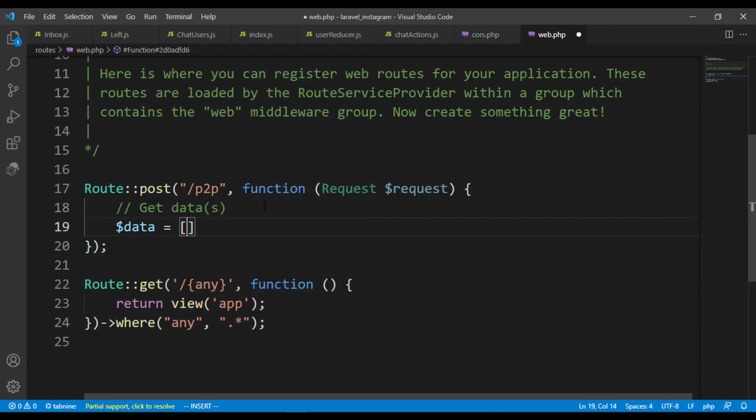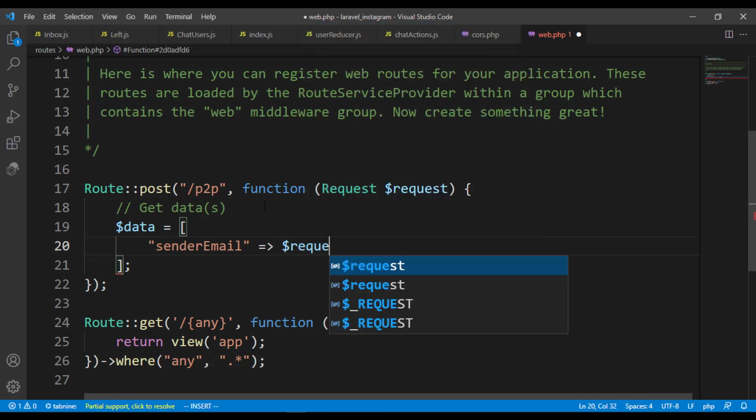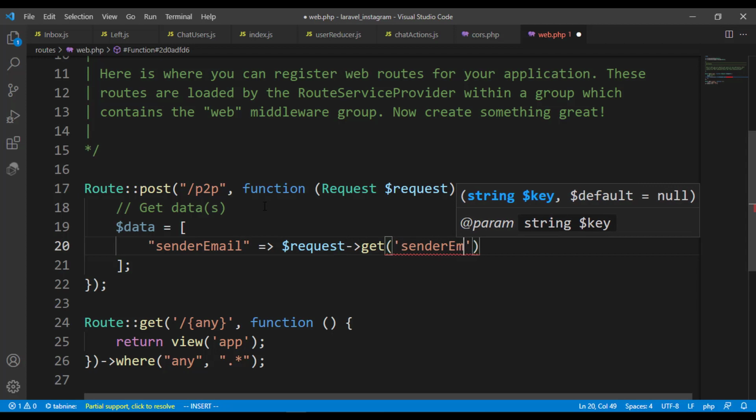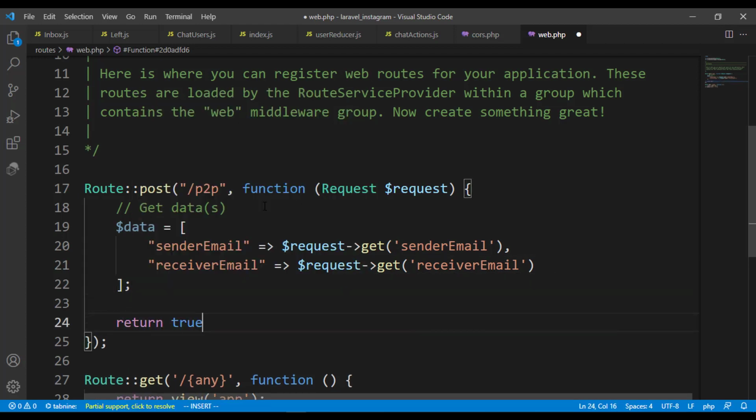And I'm going to map that to data. And first we have the sender email, which is the user we clicked. So here we have the request, and you can just get, there's no space there. I want to get the sender email. So copy this down and add a comma here, and also we have to bring in the receiver email. And I'm going to return true.